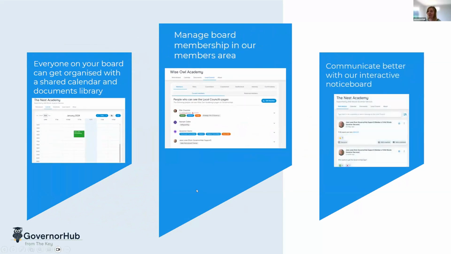You can also use GovernorHub to manage your board membership in our members area, and we'll show you these areas in more detail in a moment. But admins can add and remove members, manage appointments, allocate people to the constitution, assign roles, and organise your committees, as well as a whole host of other things like oversight of declarations and confirmations.